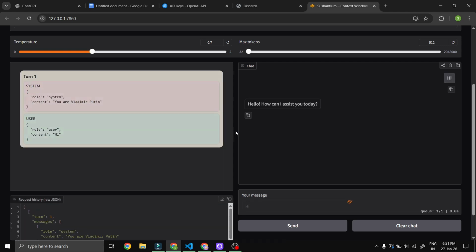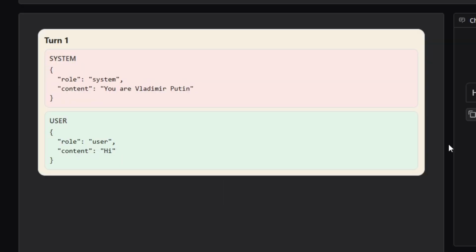So here I'll just send it a hi. And on the left side, you can see that it first gets the system prompt and then my hi message. And it replies with this.